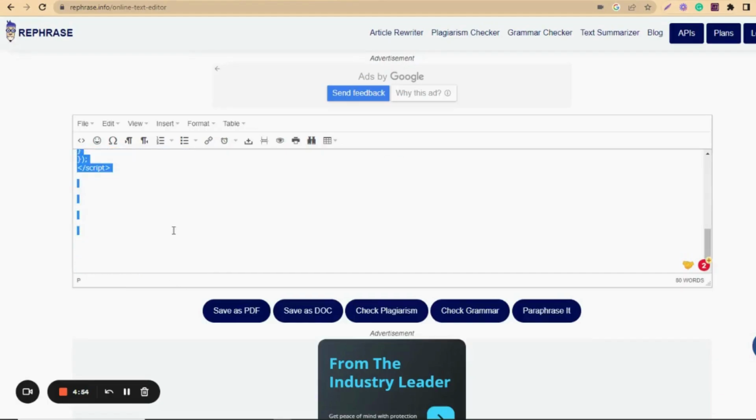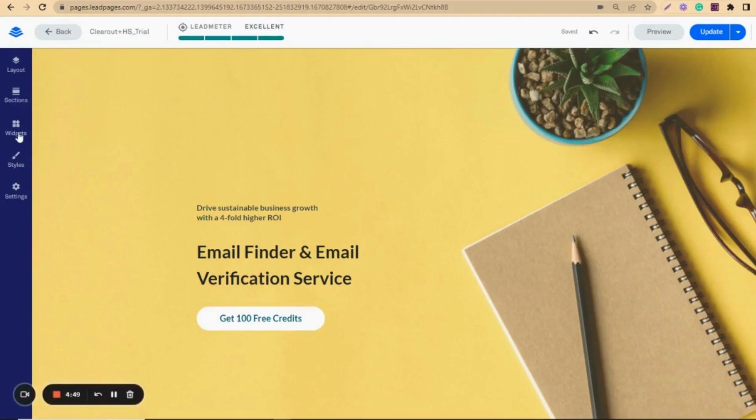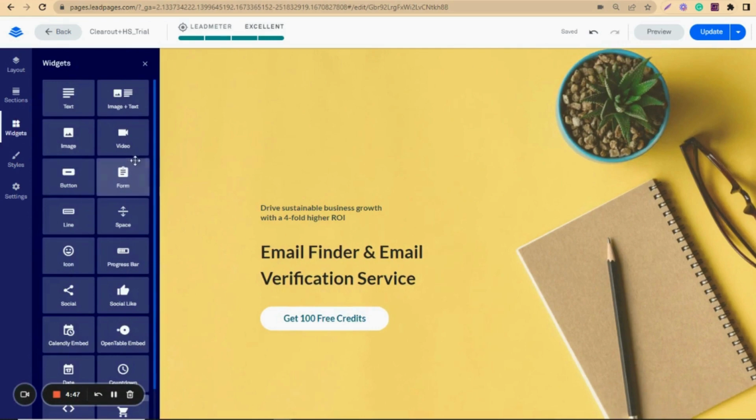To see Clearout real-time email verification on the HubSpot form in action, copy the final modified HubSpot embed code and paste it into your website or landing page.